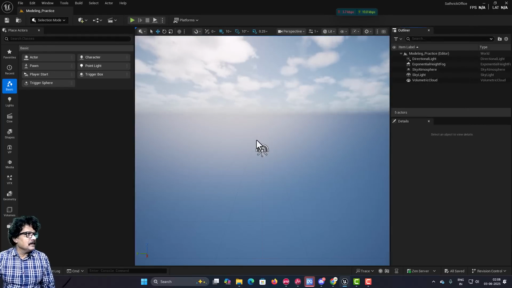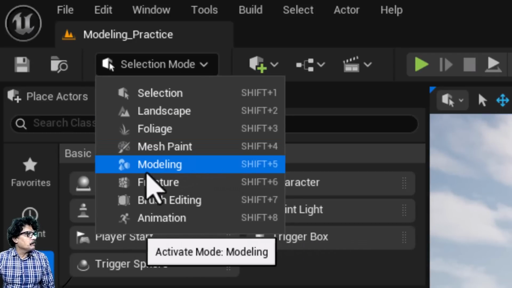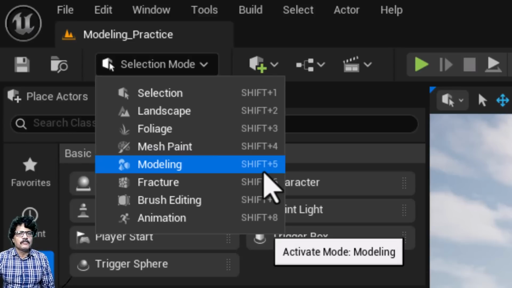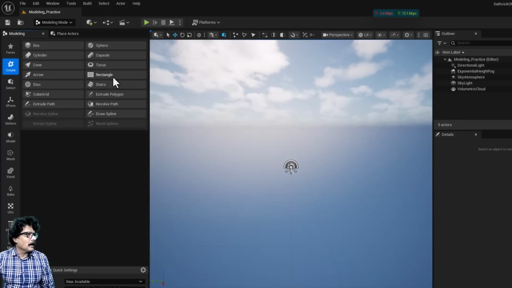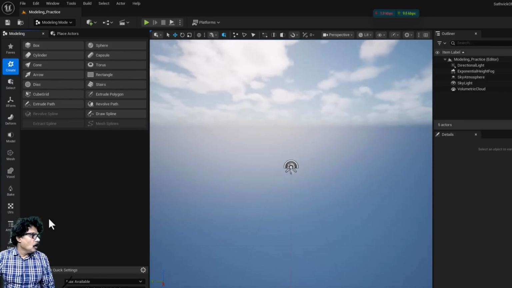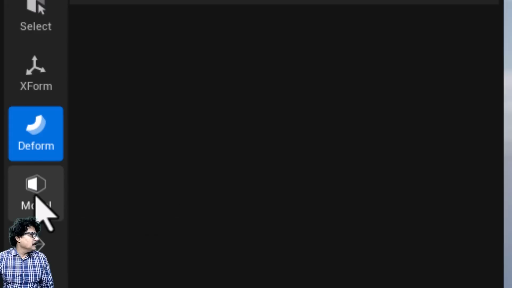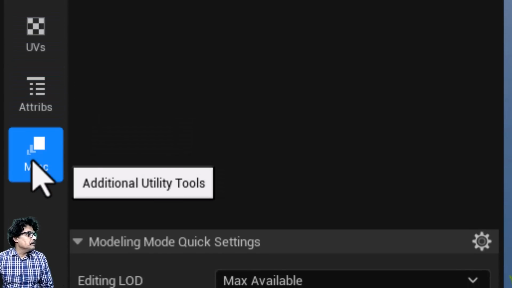Now once we have installed the modeling plugin, if you come into this selection mode, a new mode has been added here called Modeling. The keyboard shortcut for this is Shift+5. Once I click on this, I come into my modeling menu, and if you carefully observe, on the left end you have different icons: Favorite, Create, Select, XForm, Deform, Model, Mesh, Voxel, Bake, UVs, Attribute, and Miscellaneous.